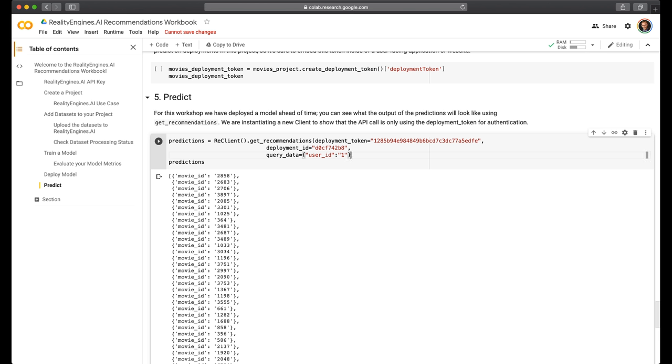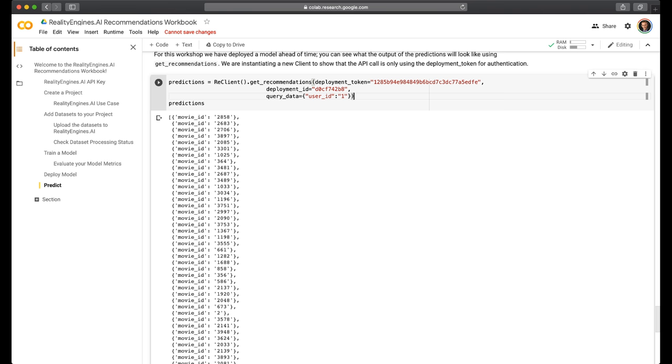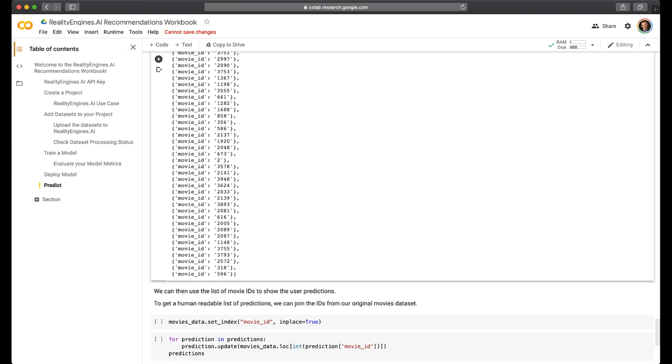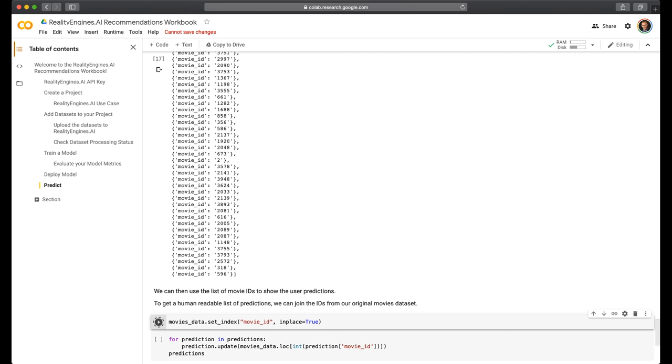But obviously this is super usable for a machine, as you can just join on the movie ID and then display the appropriate movie icon inside of your Netflix application or other movie viewing application. But it's not very handy for us here in this workshop. So in the next step, we can get our movies data that we downloaded earlier, and set the movie ID as the index.